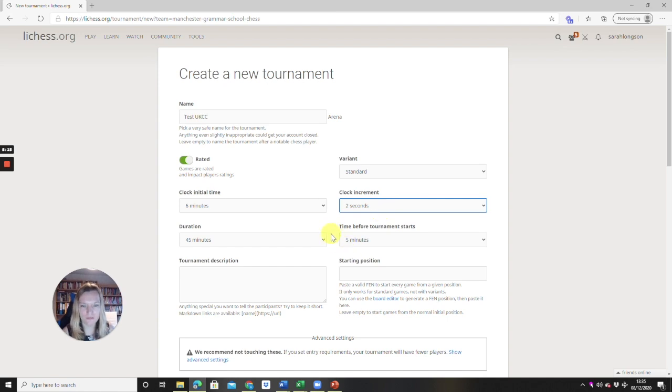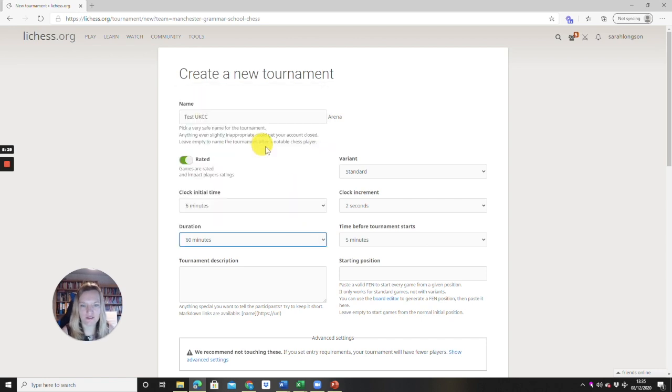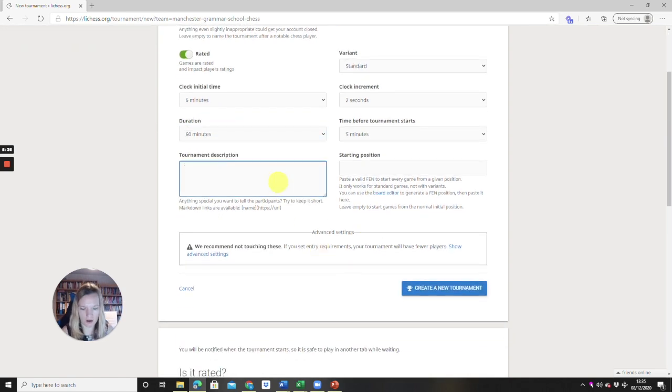Think about their moves. Duration, so you can select how long you want the arena to last. So if you were doing the UKCC one and you wanted to get it done in an hour, then just select 60 minutes, and time before the tournament starts there'll be a countdown timer at 5 minutes. Tournament description, you can write what you want there. So you might decide you wanted all the year groups to be separate, but I'd probably do them as all in ones.